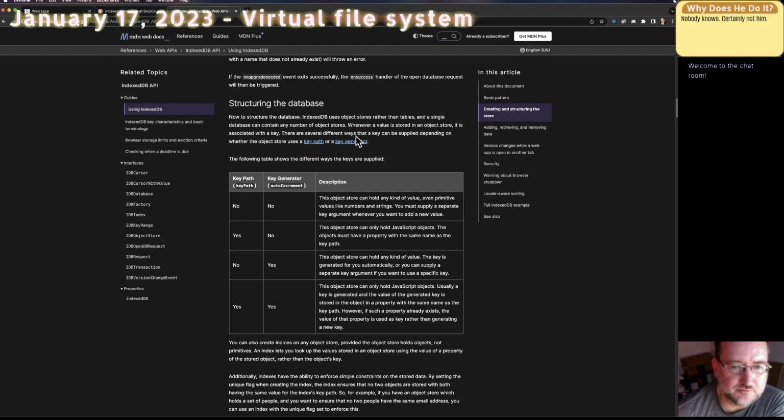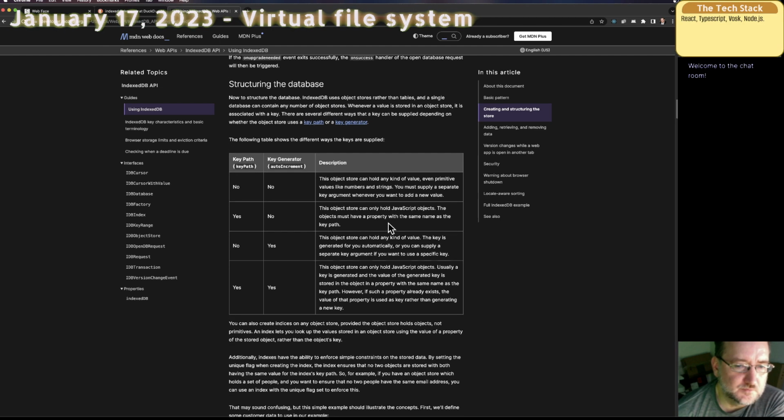There are several different ways that a key can be supplied, depending on whether the option is a key path or a key generator. The following table shows the different ways keys are input. Key path: no. Well, any kind of value, including primitive values like strings. So a separate key argument whenever you want to add a new value.